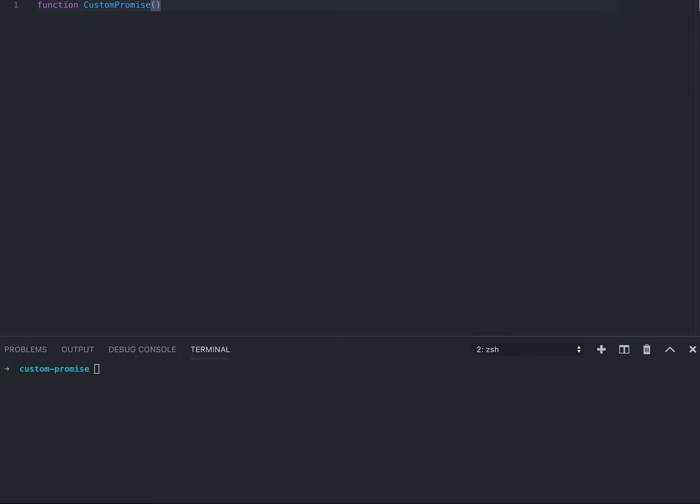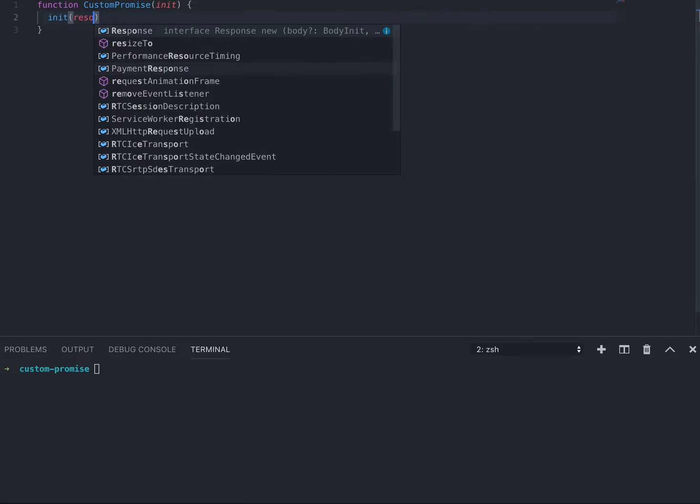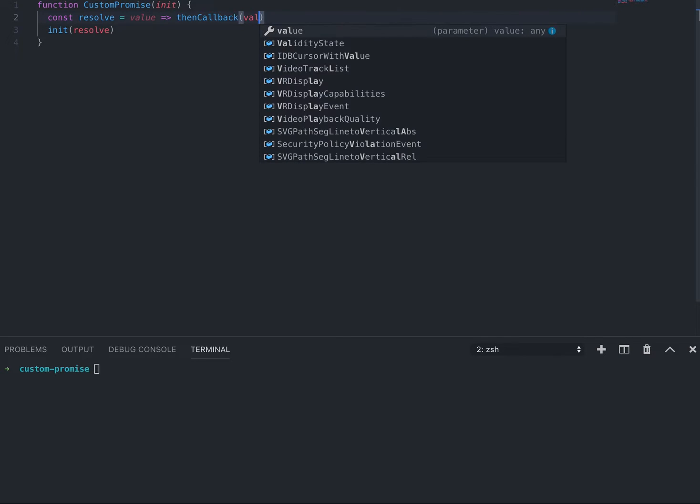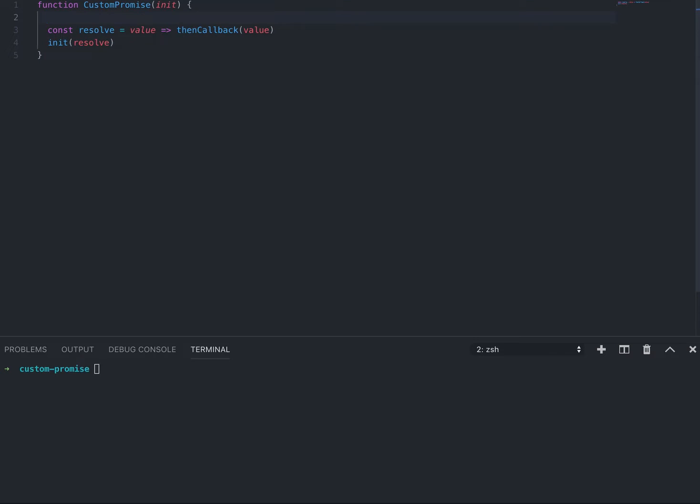Custom promise. It receives an initialization function in it, and it calls this function and passes usually resolve and reject, in this case only resolve because I want to achieve simplicity. And the resolve function looks like this. As you know, the resolve function receives a value, which is usually a result of some async call, and passes this value into the then callback. So let's implement the then callback.